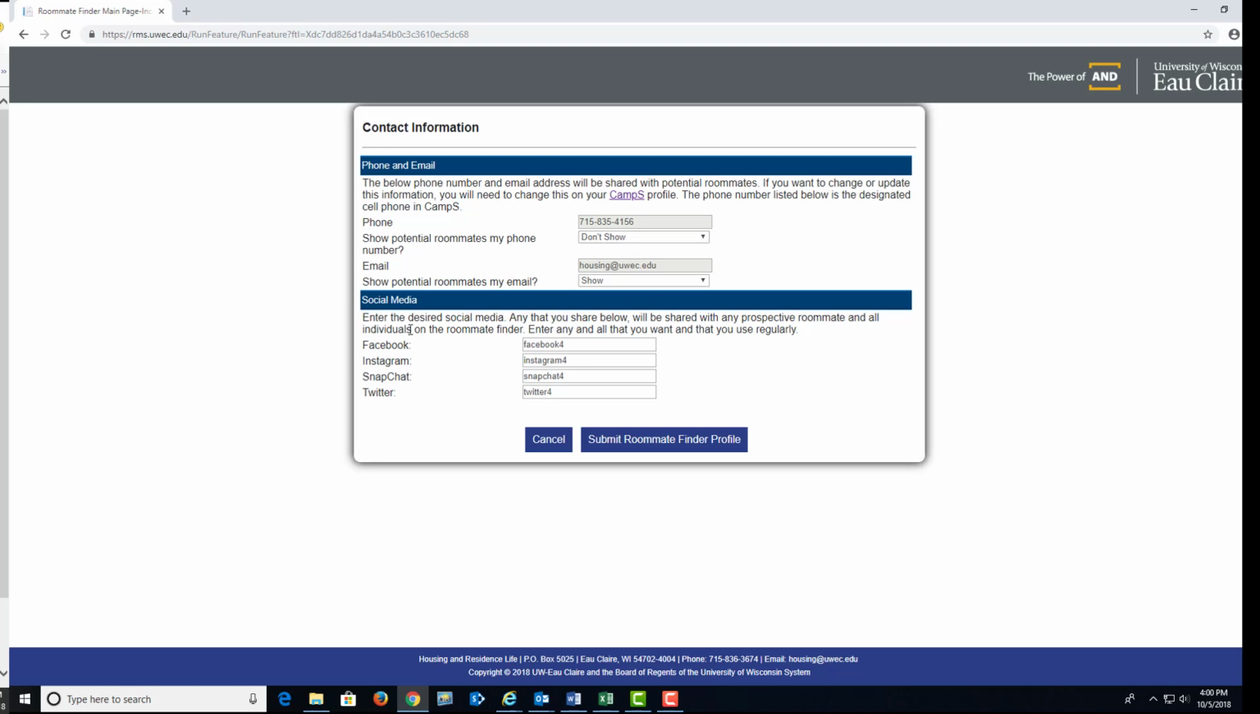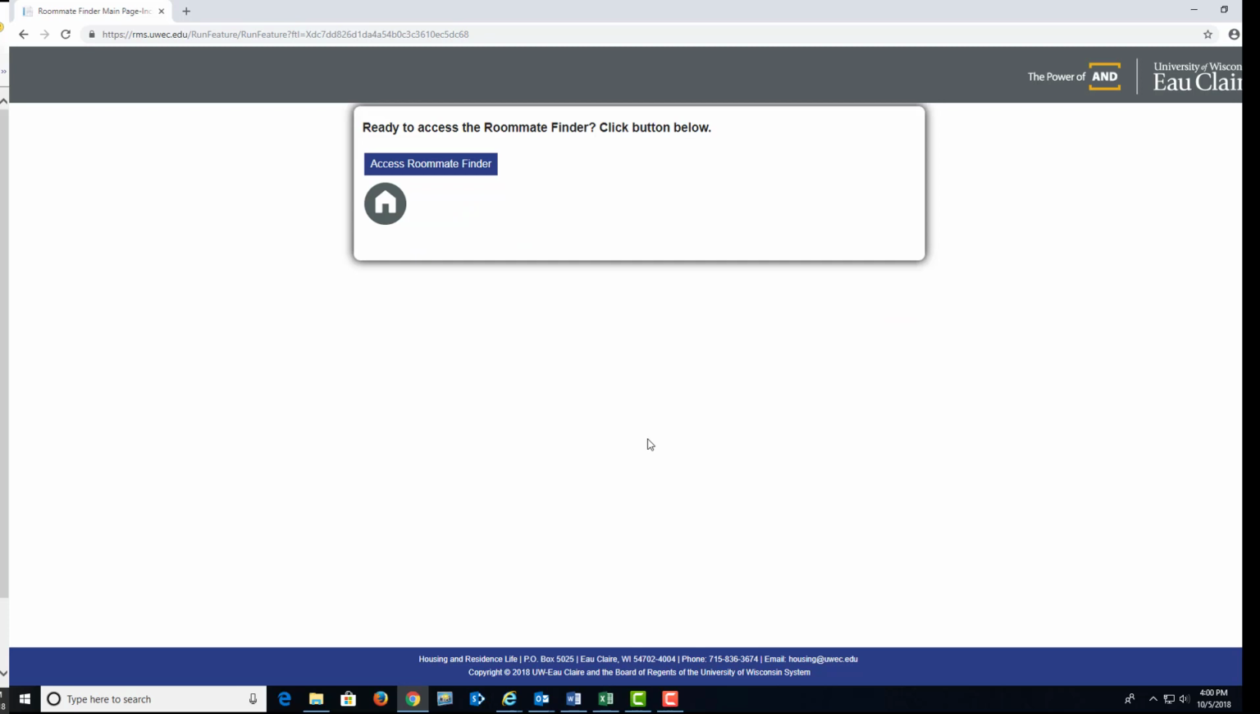Then you can decide what social media handles, if any, that you would like to share. So here I've shared all four, but you certainly could share one or none or all four. Whatever ones you use regularly, we ask that you do that so that if individuals start reaching out to you, that you will respond. So we're done. I'm good with my information. I'm ready to submit my Roommate Finder profile, and I am ready now to access the Roommate Finder.